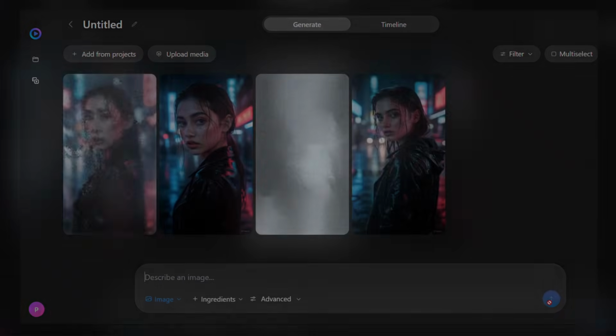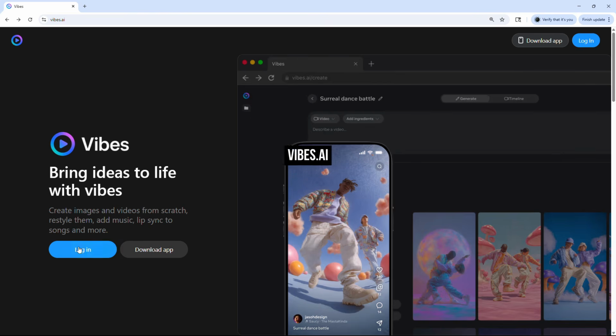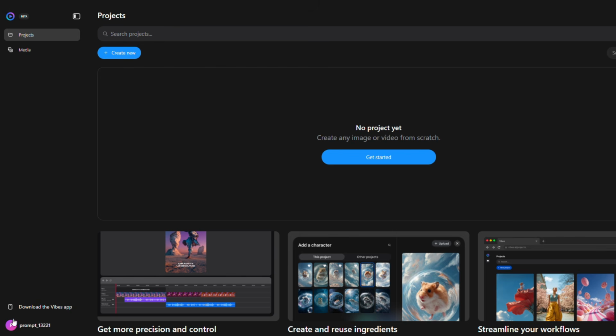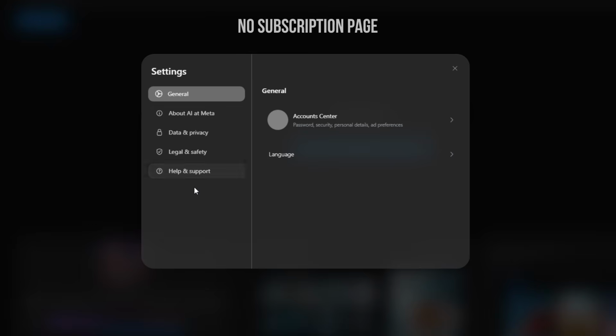I'll also show you the workflow that got the best results. Let's start with the first one. The first tool is Meta's Vibes. Not because it makes the absolute best-looking videos, but because, at the time of recording, it's completely free. I never had to worry about credits.